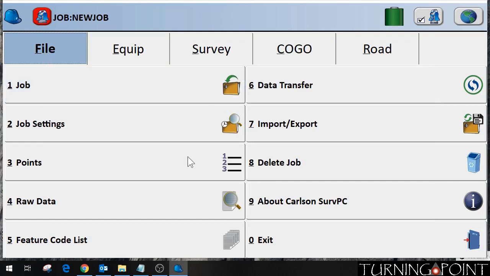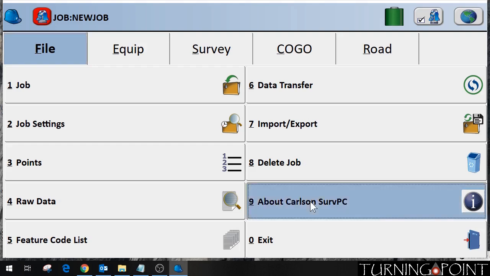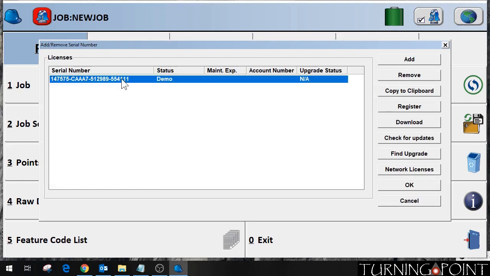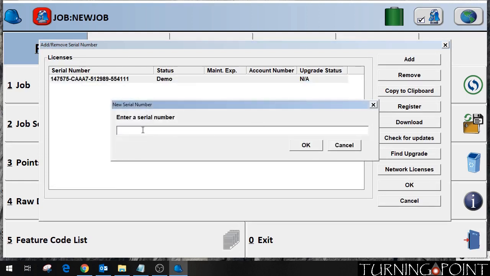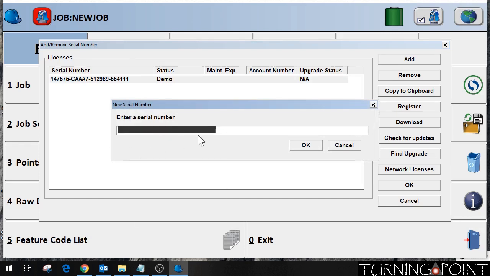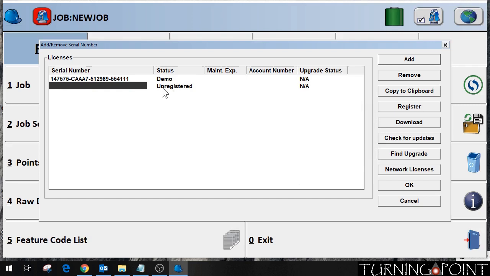So under the File tab, we're going to go to About Carlson SurvPC. You can see I have our version 6 installed. To add our serial number, we go to Change Registration. So you can see we already got our demo serial number in here. And to add the one we just got, we want to click Add. And I'm just going to paste mine into this box. I'm going to cover it up because this is my serial number. And click OK. It's added to the list. It's currently showing as unregistered. So you want to highlight it like this in blue and click Register.